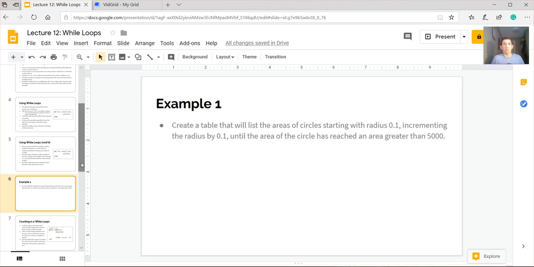Well, we don't know exactly how many radii of circles we're going to be printing. We don't know that number. All we know is we want to keep printing until the area is greater than 5,000, and then we want to stop printing. We could do the math and try to figure out how many times that would be, but that's more work we have to do. With a conditional loop, we don't have to do that work.